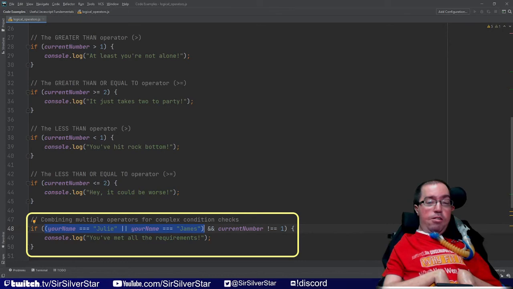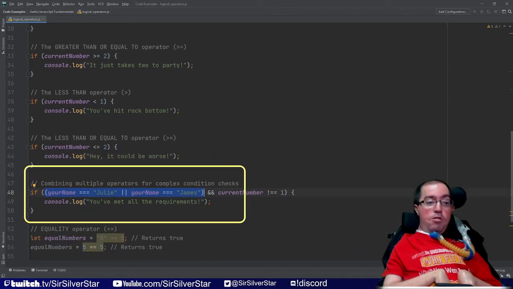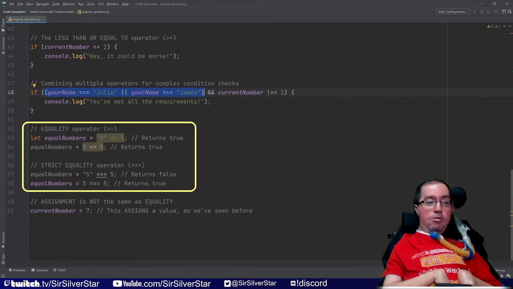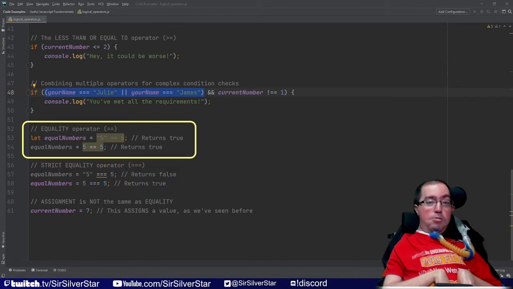And finally, let's talk about how equality works in JavaScript. When we want to determine if two values are equal or the same, there are two ways to do this. One option is to use the equality operator, as indicated by the two equal signs. Comparing two things with the double equals will determine if the content of the two values are the same.